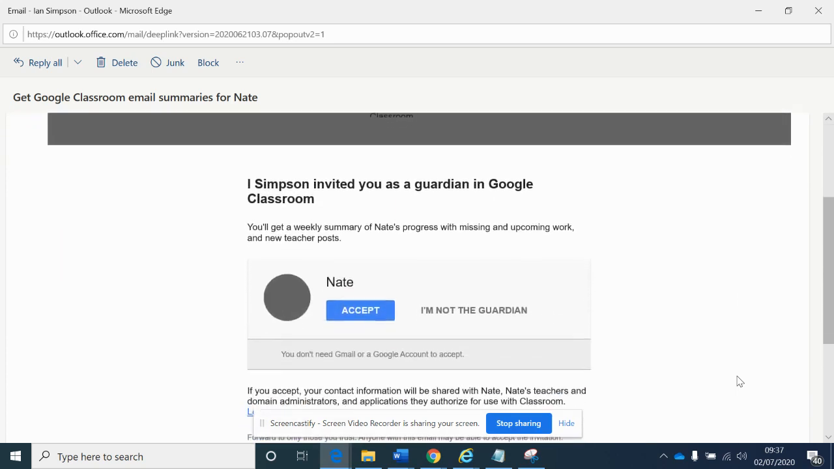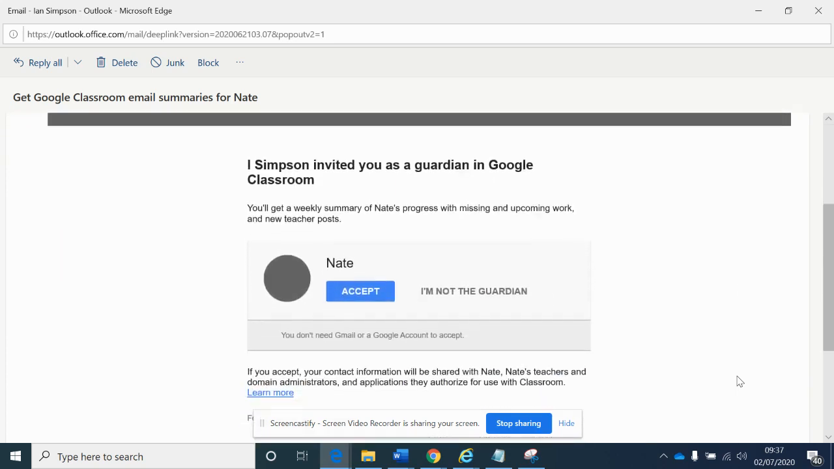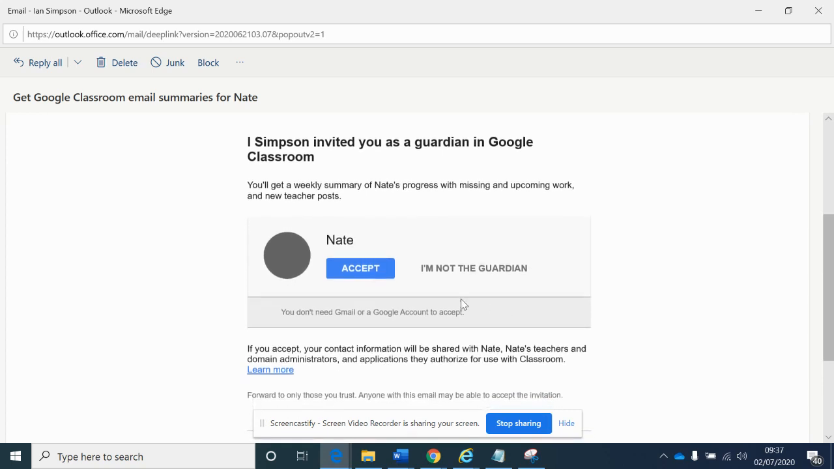Okay, so the guardian will receive an invite, and they can choose to accept or say that they're not the guardian. This helps if you accidentally type in the wrong email address, although you should always check that first, but they can still choose to not receive Guardian summaries. If they do, that means that their email address is removed from Google Classroom and the Invite Guardians button reappears.